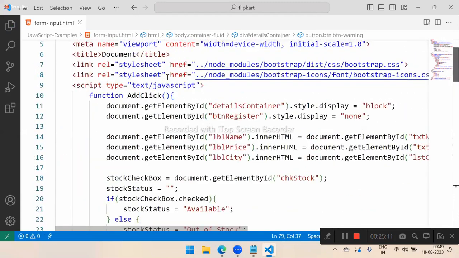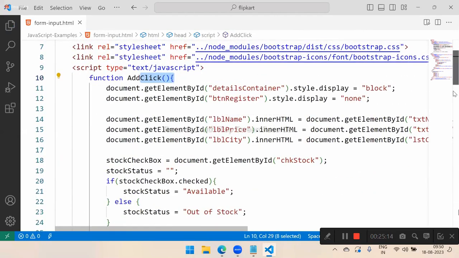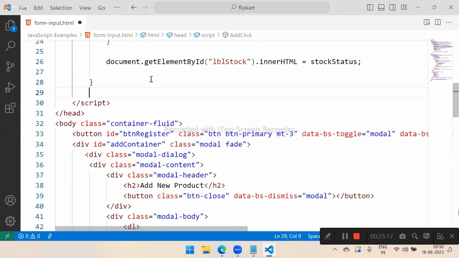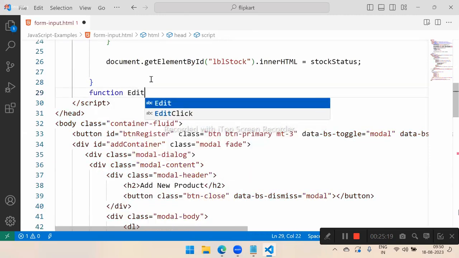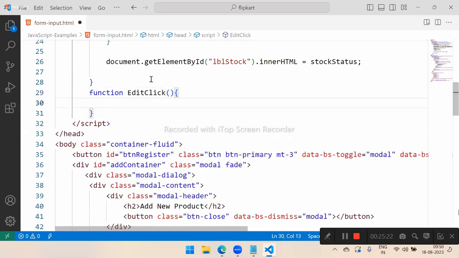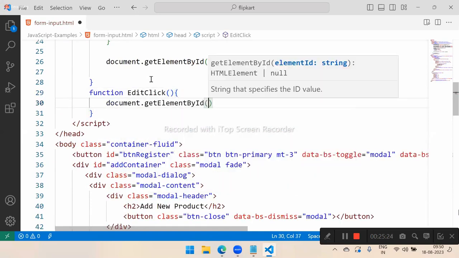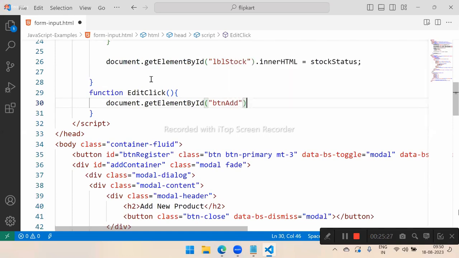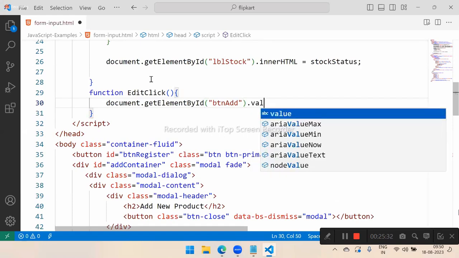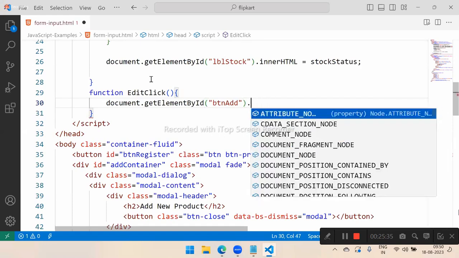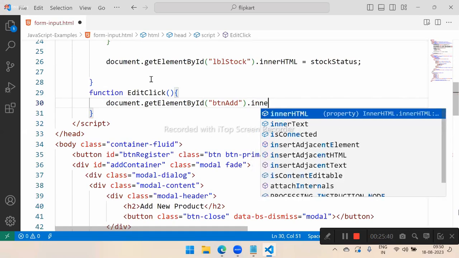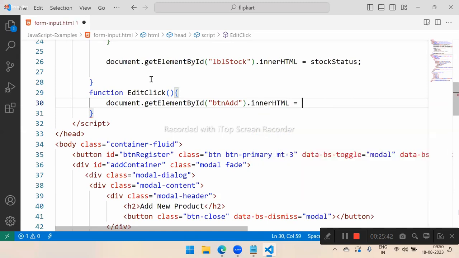This one function is the addClick function. Below, above, anywhere you can write; order is not important. Function, the next one is editClick. On edit click, what we have to do is document.getElementById btnAdd. That is an HTML5 button. If it is an HTML4 button, it is value. If it is an HTML5 button, it is like a container, like a div or a span, then we have to use innerHTML. I will put the text as save product.